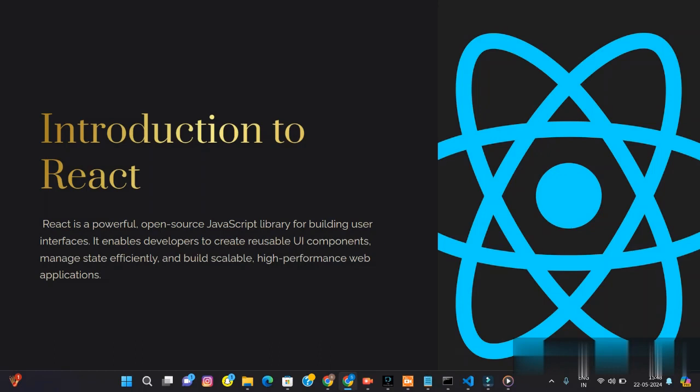And then we can maintain all the variables in a state. There are two types of variables. One is a normal variable, another one is a state variable. We are going to see that in the upcoming classes. So we can build scalable, high performance web applications. React is nothing but a way to build powerful, high performance web applications where it doesn't need the entire page to refresh.